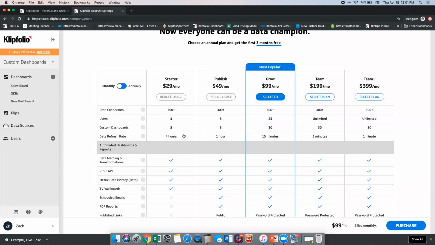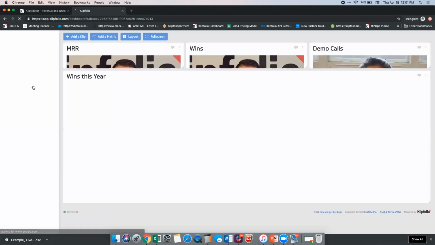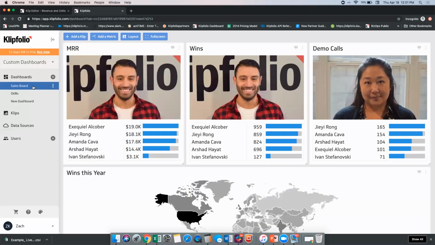data is refreshing. So our introductory plan, the starter plan, starts at $29 per month. Data can refresh every 4 hours on that plan, and you're able to work with 3 different team members and build 3 different dashboards. So those would be similar to the 3 dashboards that we've got here. A good way to think of a dashboard is that it's a collection of data, of visualizations designed for a specific group of users.